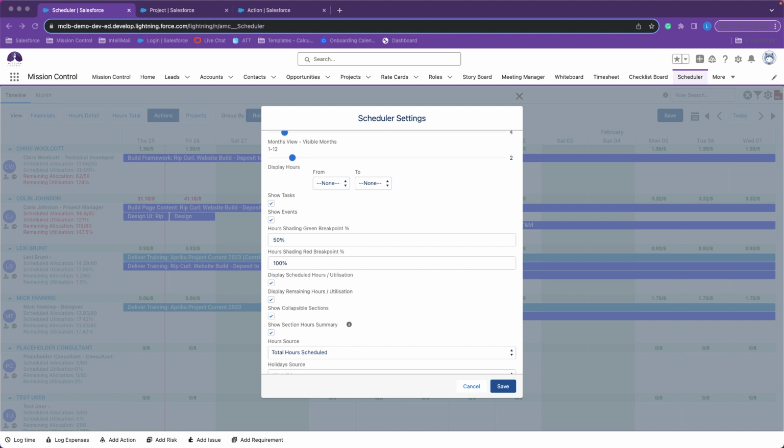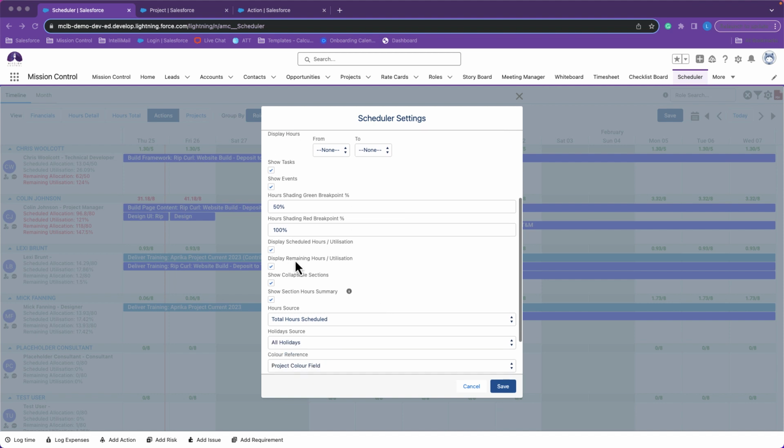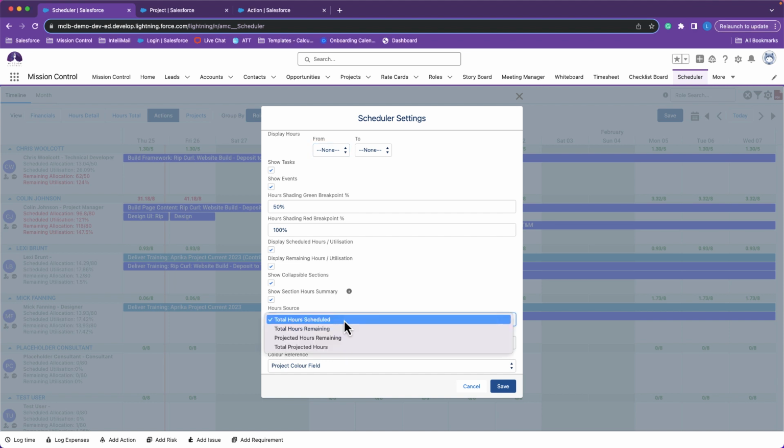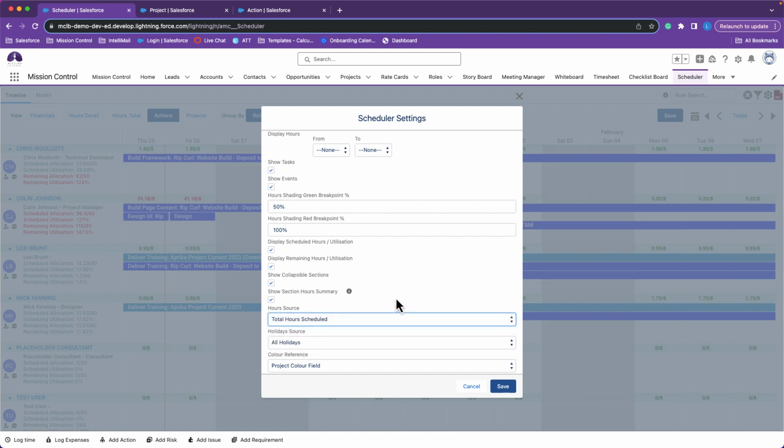Next, we have the ability to display or hide the scheduled and remaining hours and utilization. You also have the ability to disable the collapsible sections. And we now have a section, hours summary. So that's what's displayed here at each line item in our display. Next, you have the option to select where your hours are sourced from, if they're from the total hours scheduled, total hours remaining. You also have projected hours remaining and total hours projected to display your hours source.